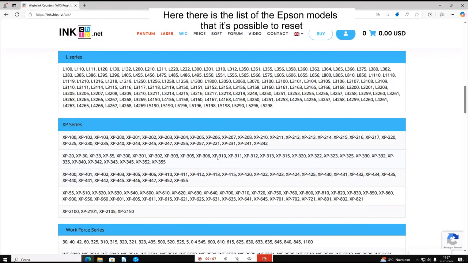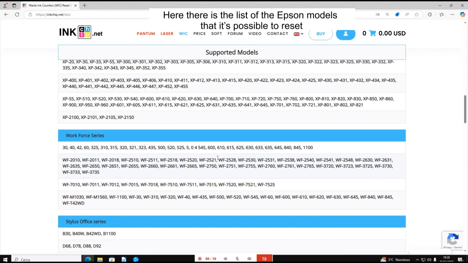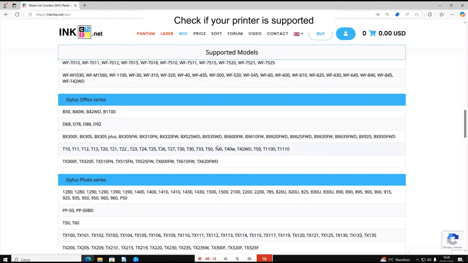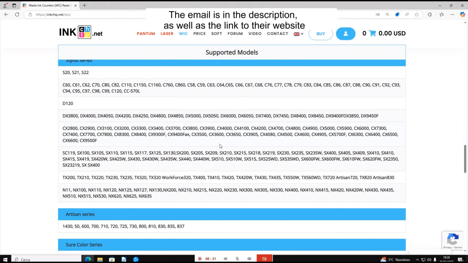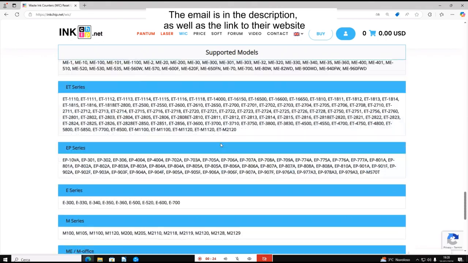Here there is the list of the Epson models that it's possible to reset. Check if your printer is supported. If not, contact inkchip. The email is in the description, as well as the link to their website.